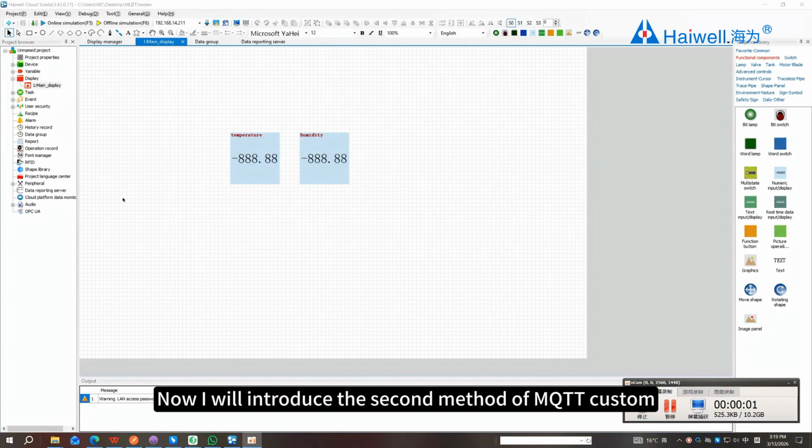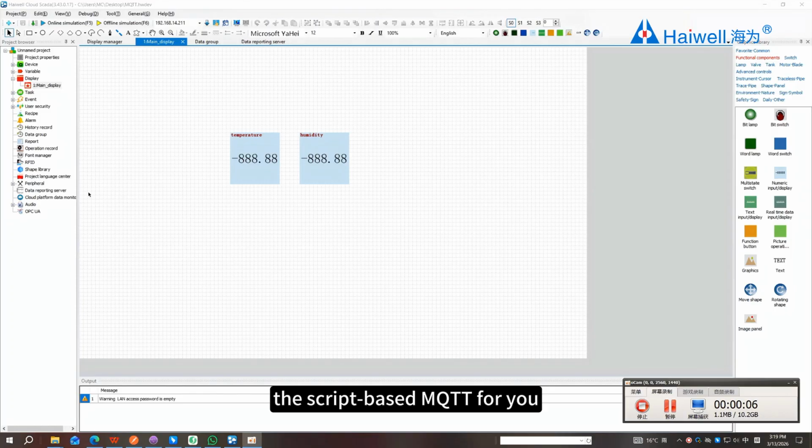Hello everyone! Now I will introduce the second method of MQTT custom, the script-based MQTT for you.